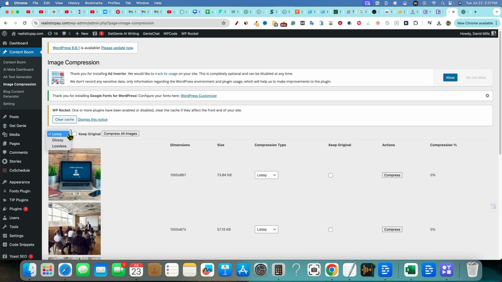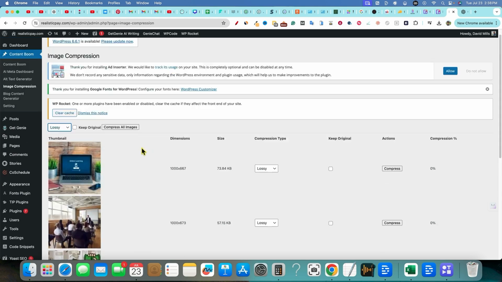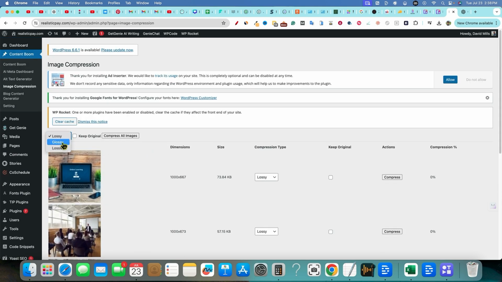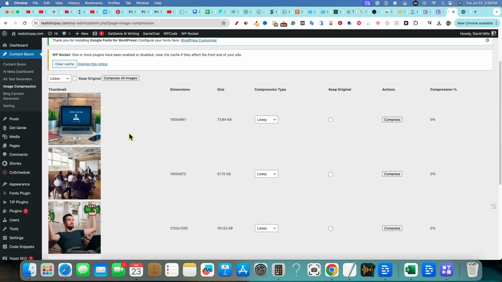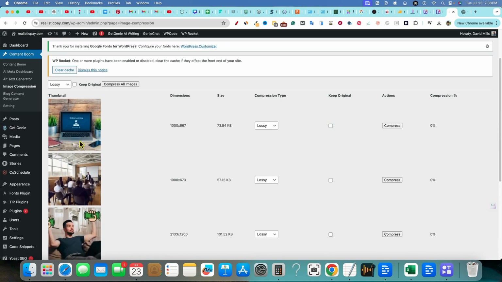So you can choose glossy, lossy, or lossless right there. Keep original, compress all images. And if you select this to something else, it should change all of them. I'm not sure, but it should be able to change all the images. But it looks like the lossy is the default that it's giving us. I'm just going to scroll through here. So it's only pulling up these three images right over here. It doesn't look like you can check mark these.